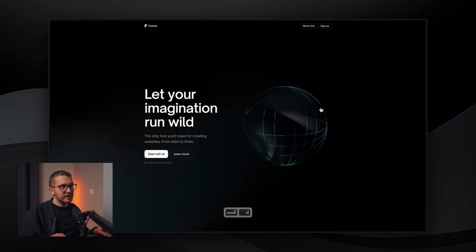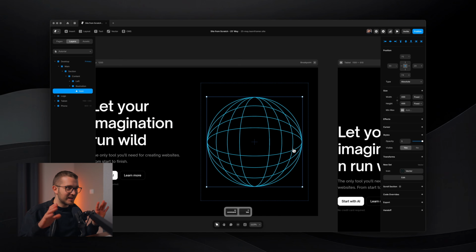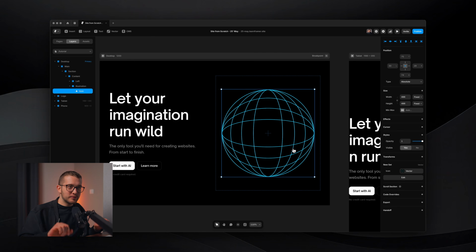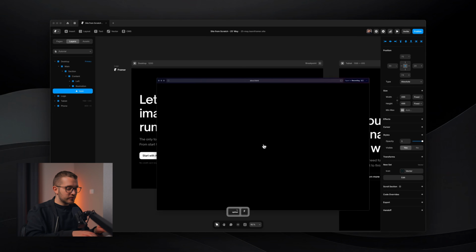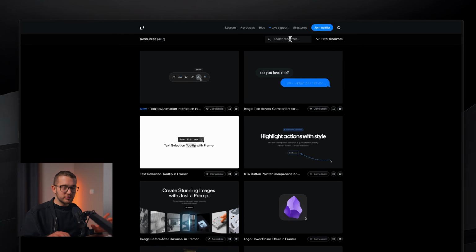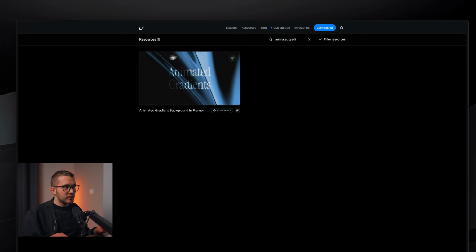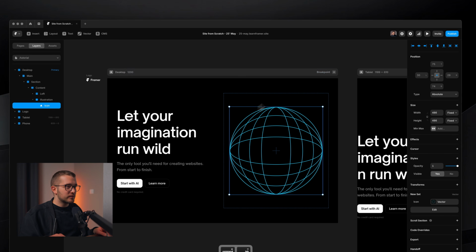You can see that on the finished one, it's a little bit different. It's even a little crazier. So let's go the extra mile here. The next thing that we have to do to create this crazy effect is to go to the FrameUni site and search on the resources page for the animated gradient component. You might be asking, how the hell are we going to use this for this effect? Well, let me show you.